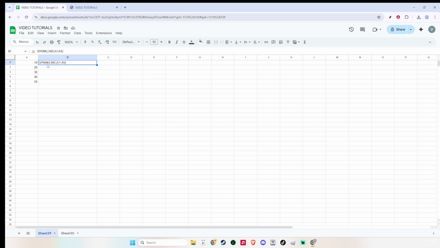Next, start the formula by typing sparkline. Now select the range of data you want to summarize. For example, if your values run from A2 through A10, drag to highlight A2:A10, or type A2:A10 directly. Make sure your range contains the numbers you want to chart and that there aren't blank rows in the middle. Consistent, contiguous data makes a clearer sparkline.